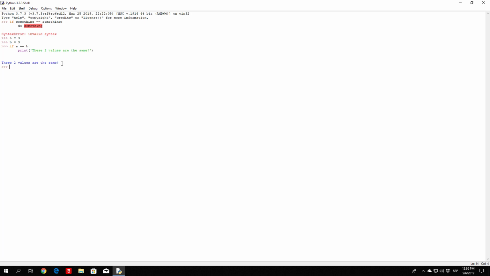But let's see what happens once B is not equal to A. So A equals 3, B equals 4, and we will do basically the same thing. If A equals B, we will print the same string: "These two values are the same!" And if I just press enter once again, you can see right now nothing gets printed out. So this is an if statement. It is only used once something is equal to something, or when some statement is fulfilled, such as in the first example right here, A was equal to B, therefore we did this.